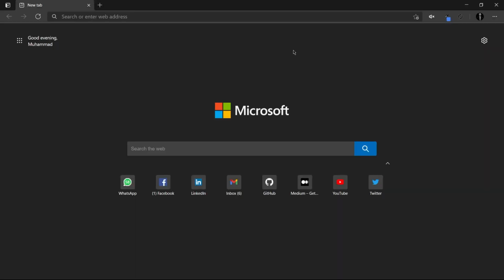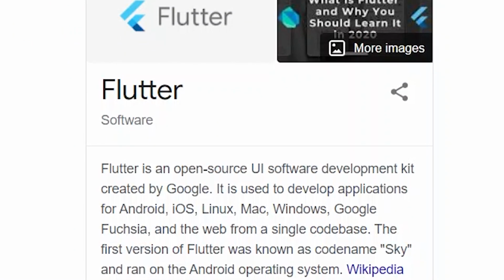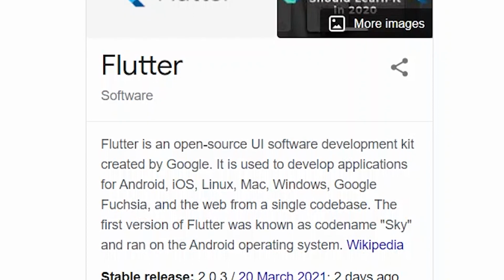If you just Google what is Flutter, you'll get the answer that Flutter is an open source UI software development kit created by Google. It is used to develop applications for Android, iOS, Linux, and the list goes on. So there are a lot of tutorials on YouTube which go like how to create responsive design, this kind of UI concept in Flutter, and that kind of UI concept in Flutter. And what's the reason? Well, that's because Flutter is specifically created to develop awesome UI designs. That's why people are most into it.